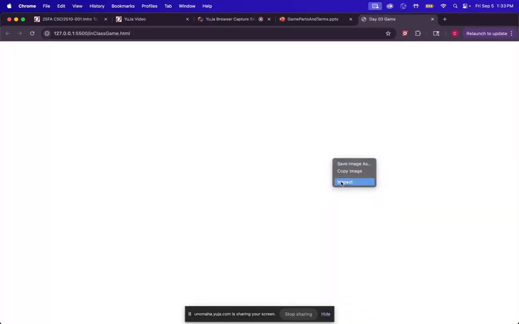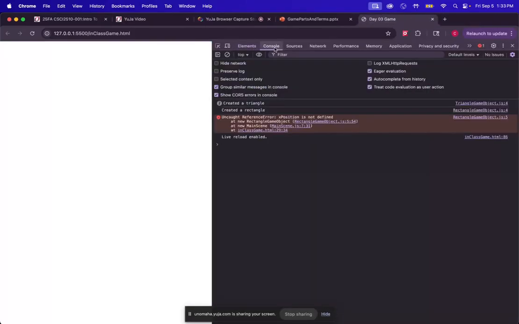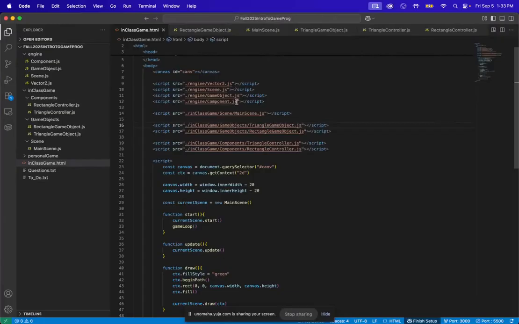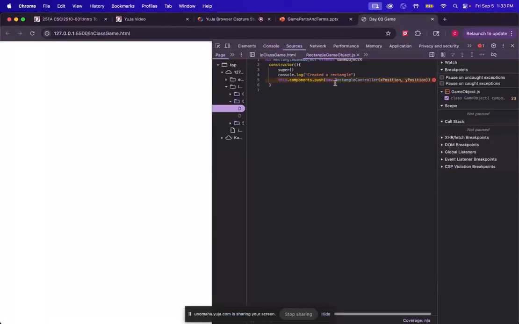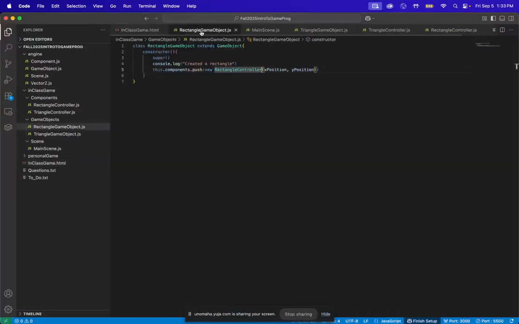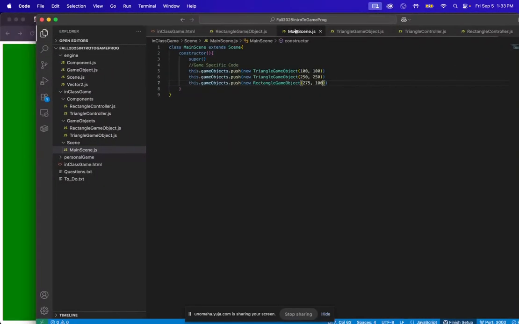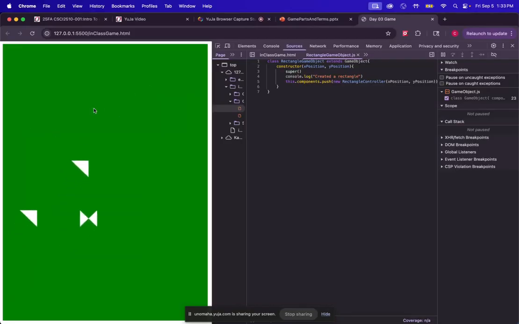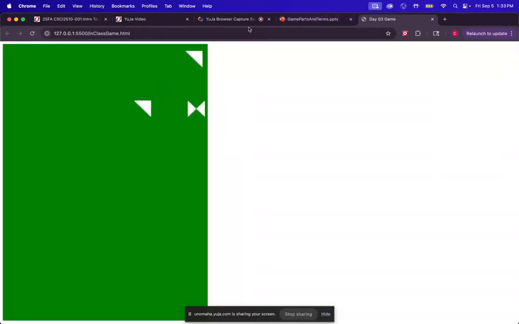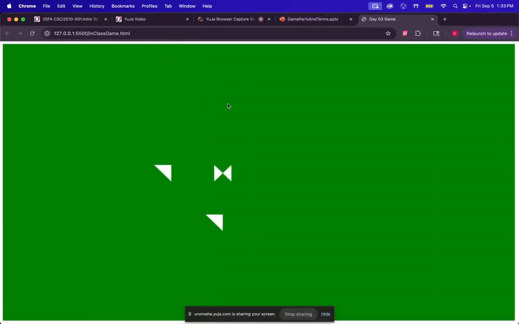Okay, let's look at what this error is. It says X position is not defined. So if we go into the rectangle game object, yes, yep, so I forgot to put the X position and Y position in there, which means that there's no X position or Y position to begin with. And if we reload, okay, so it's not a rectangle, but we could say it's close enough.